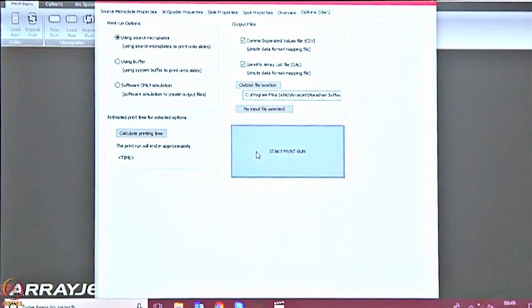And when I press start, I can go home. There is no need to sit with the computer and wait, which is why it's 100% automated.